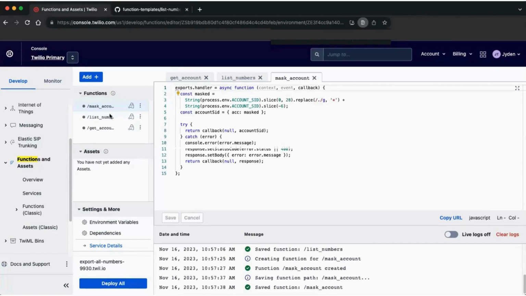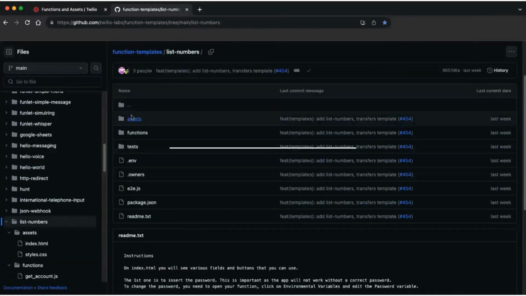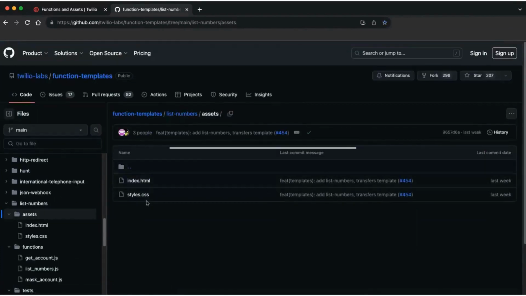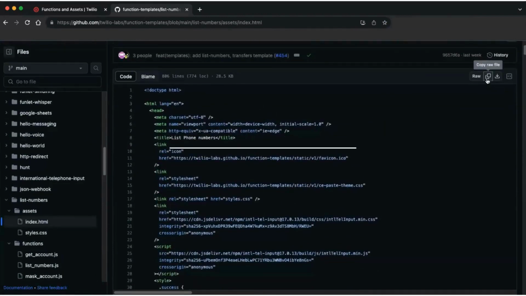We're going to create our assets. We'll come into the Git repository. I'm going to go back to list numbers here and into our assets folder. Within assets, we see there's 2 files, index.html and styles.css. We'll go ahead and start with index.html. This is going to be a bit larger of a file. I'm going to copy.